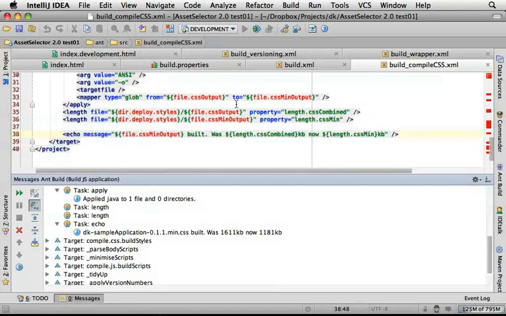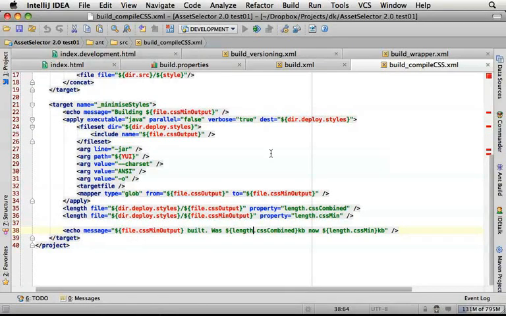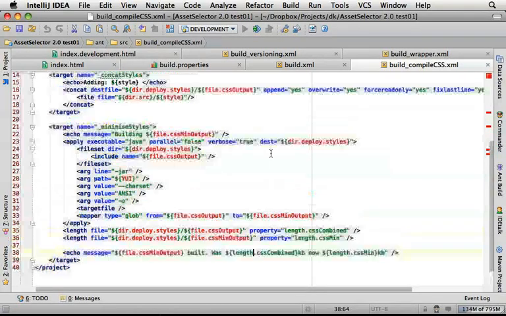So you can see that echo message here says that file was built, it was some length combined, and now it's the minimized length. I just figured it's quite nice. I quite like to see metrics and stuff like that as I'm doing things, and I was quite curious to see how good the minimize library is actually doing, considering I've only got like 4 CSS files and it's still knocking off 5K. I'm pretty pleased with that.